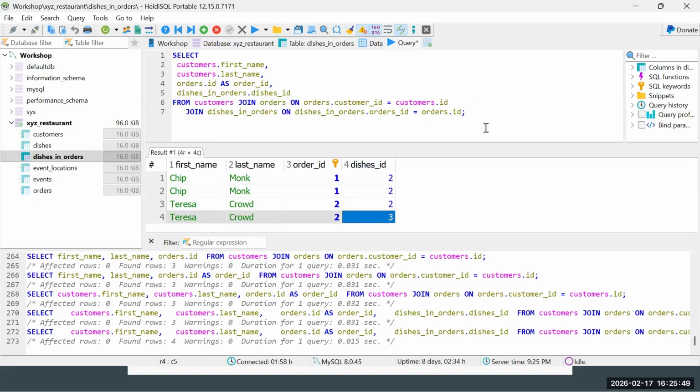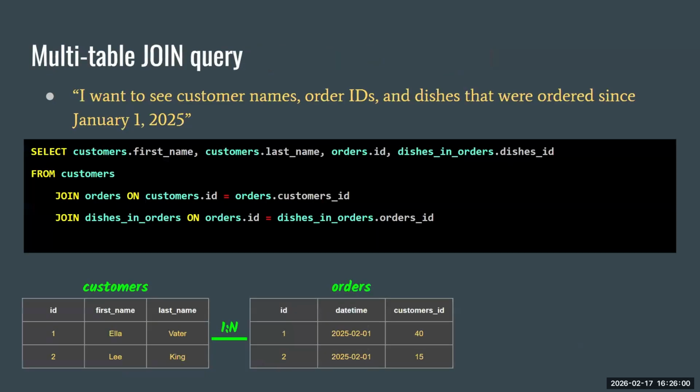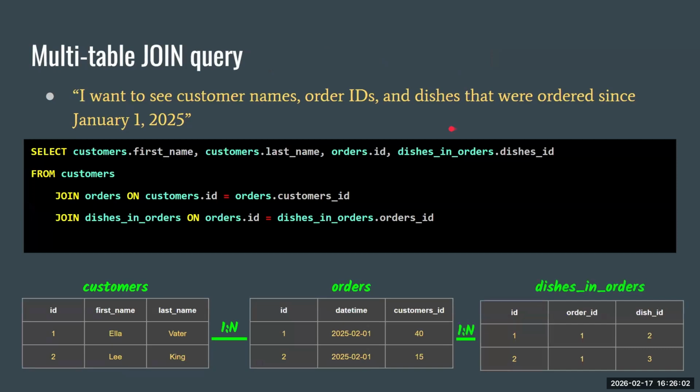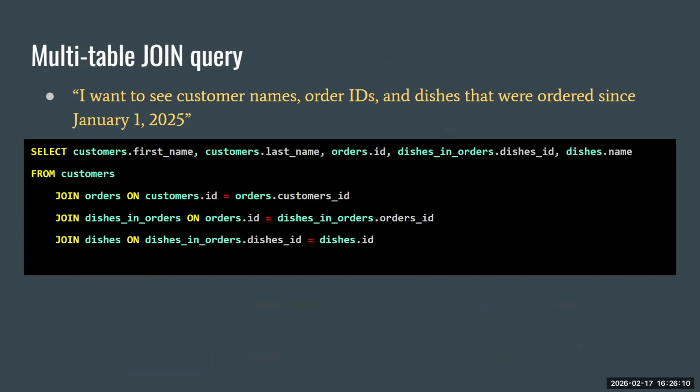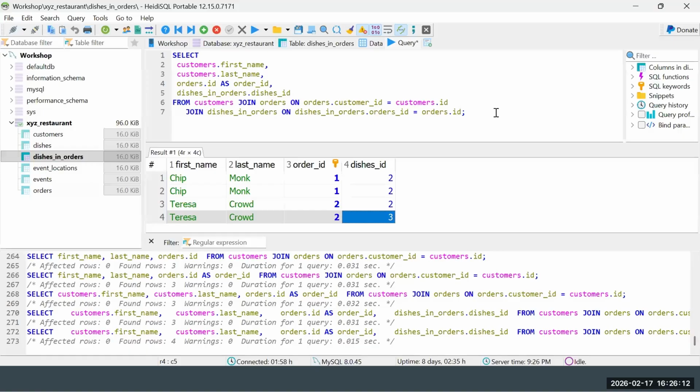But what are we doing wrong here? I mean, what is the name of this, right? So we have this information now, the dish ID, but we don't want the ID, we want the name. So what do we have to do? Well, we have to do another join. So we'll just put another join in there. And I know we're almost out of time.